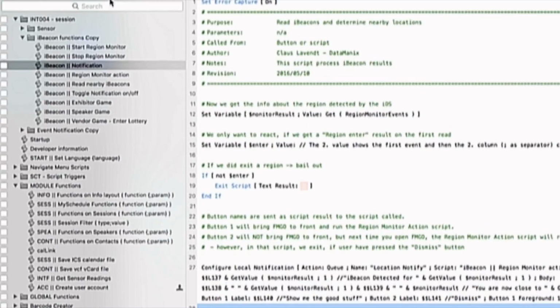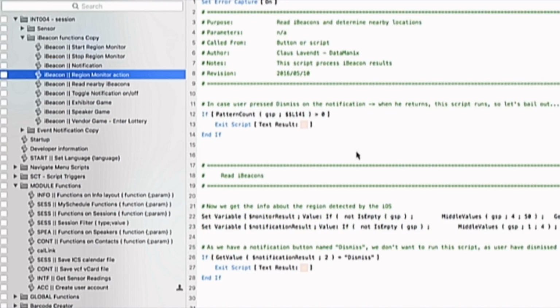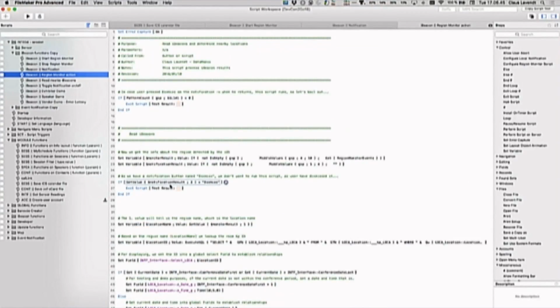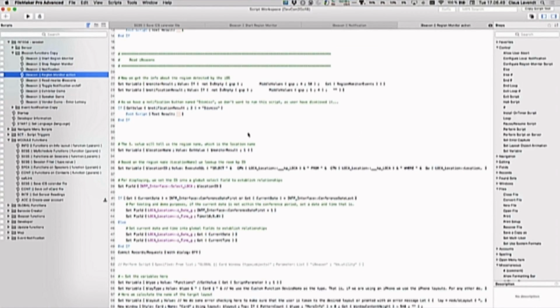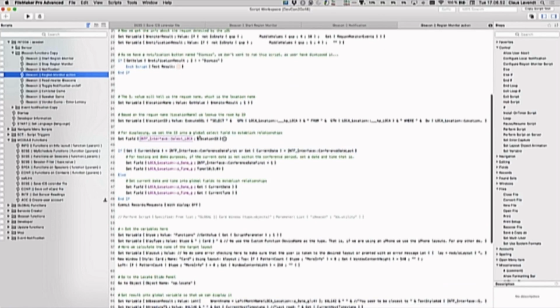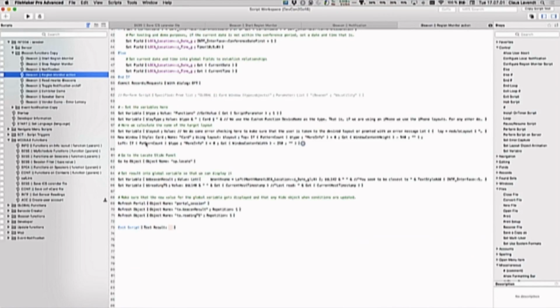If we are just going for the region monitor action, what happens here is basically the script parameter is which room did we go into, and we are searching for the room details and the date and time so that we can show you a popover showing you information about the room we are in and what's coming up next. So this is the other script.